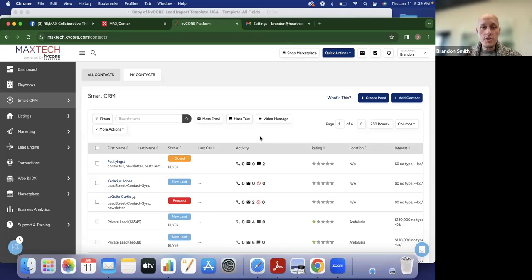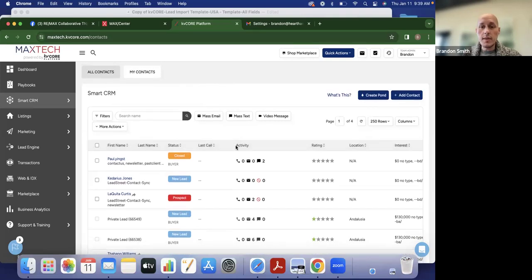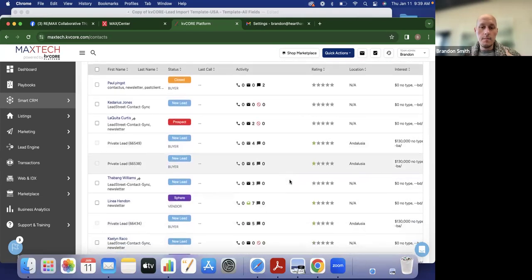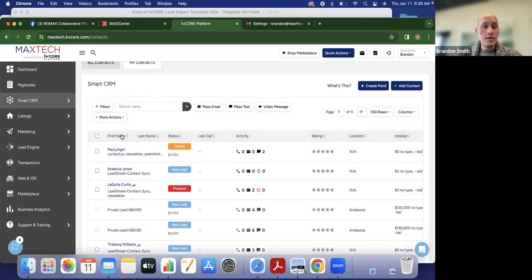So what this shows is people with the latest activity will pop up at the top. So this is kind of a chronological order. You can change it and do first name, last name, status, last phone calls, but it defaults to the latest activity. The last person that's been on your site looking, the last person that you've communicated with through KV Core will be up at the top.